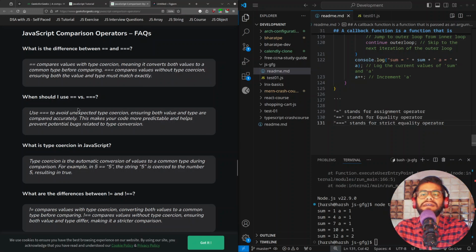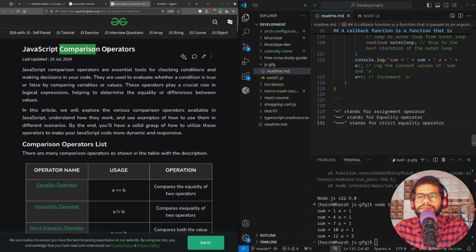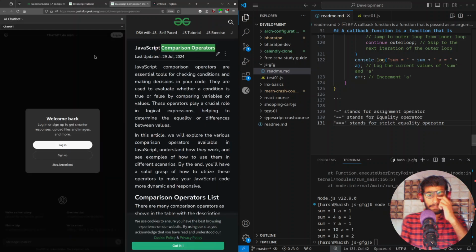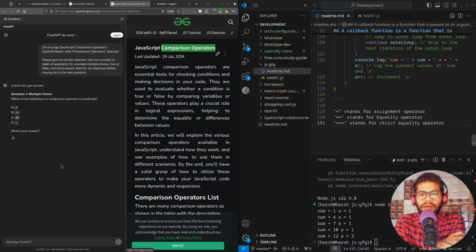Next, use triple equals to avoid unexpected type coercion, ensuring both values and types are compared accurately, making your code more predictable and helping prevent potential bugs related to type conversion. Now jumping to the quiz. Quiz me. The first, which of the following is a comparison operator in JavaScript? The comparison operator is B.